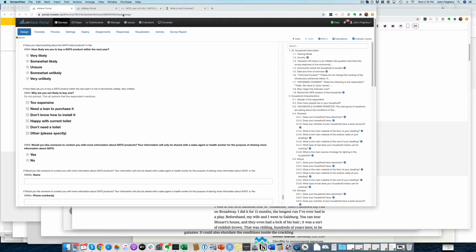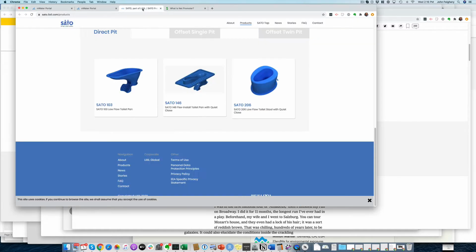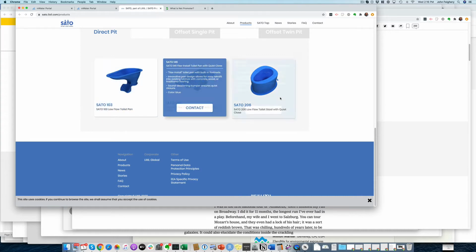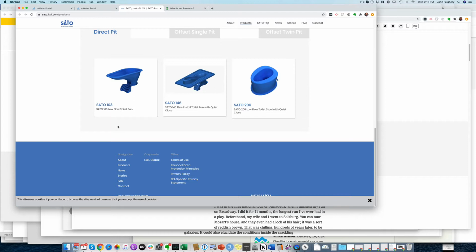So in this case, if you've been watching this series, we're dealing with a product called the Sato Toilet Pan. It's a partnership with UNICEF and Lixil, a manufacturer of toilet products, and it basically improves the experience and safety of a pit latrine by having a nice water seal that keeps flies and odors from getting out. So the idea is that this product is a low-cost way to improve the quality of your toilet, so you're less likely to regress, as a household or as a community, into open defecation.